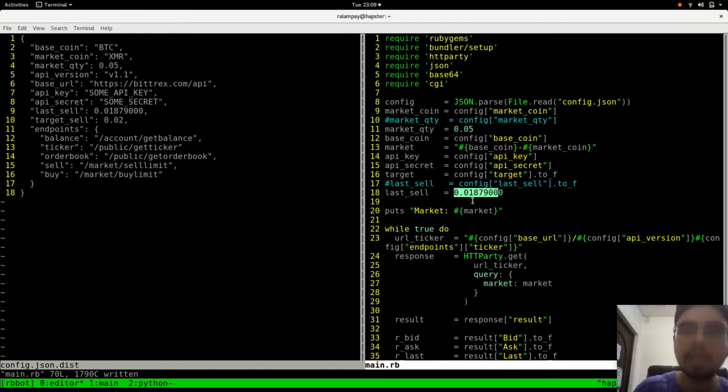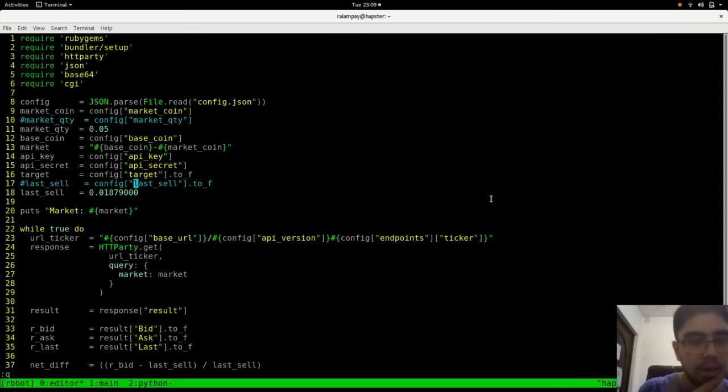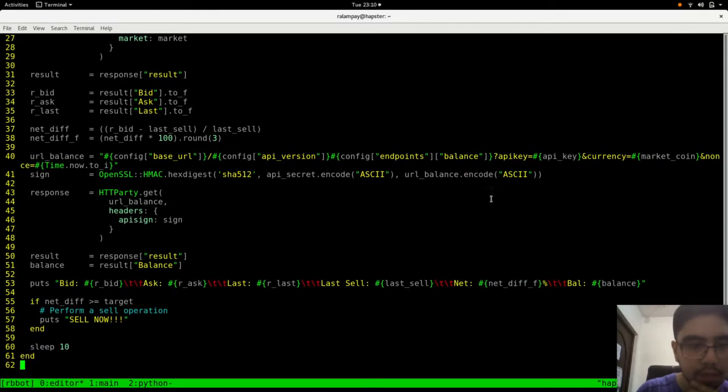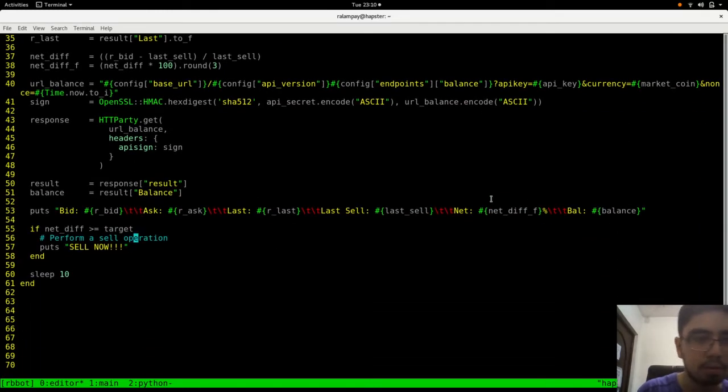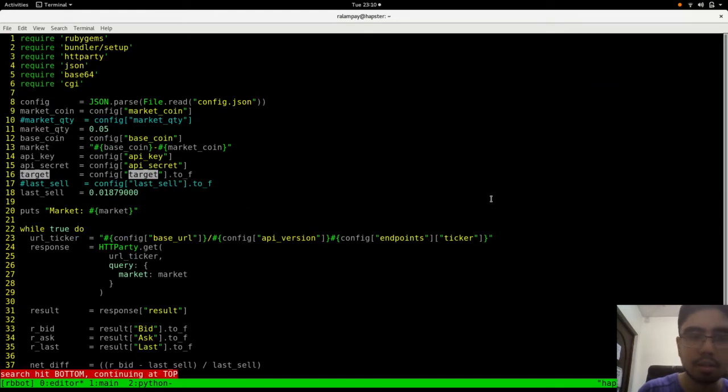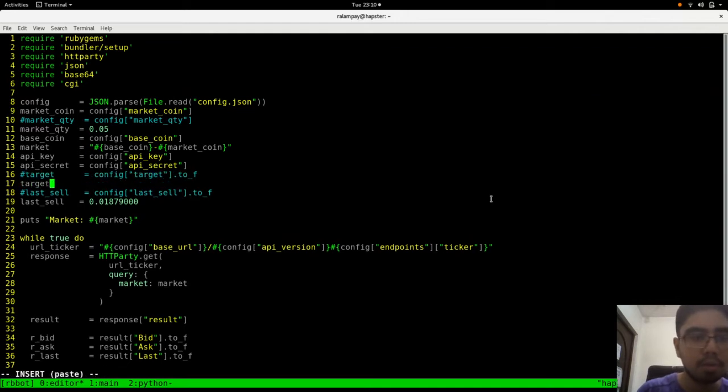This is the amount in BTC, or the base coin that we use to buy a Monero coin, XMR coin, right? So I have those values hard coded there, and the first thing we'll do is go to this part of the code. If you remember, if the net diff is greater than the target, our target again is from our config. So let's go ahead and hard code this. We can play around with the values.